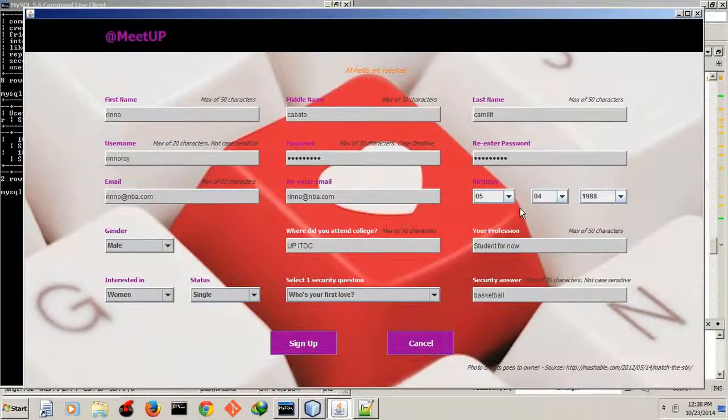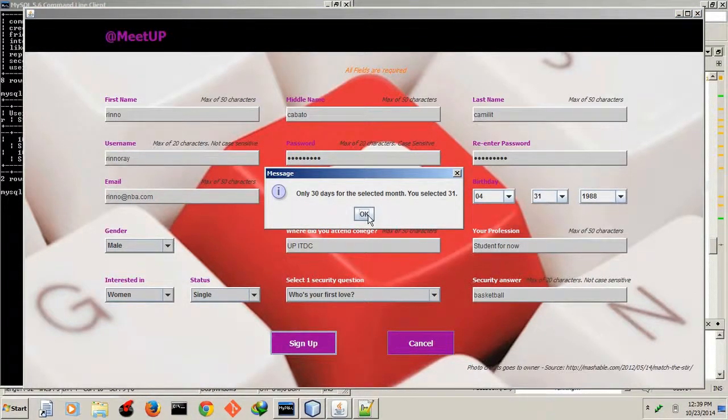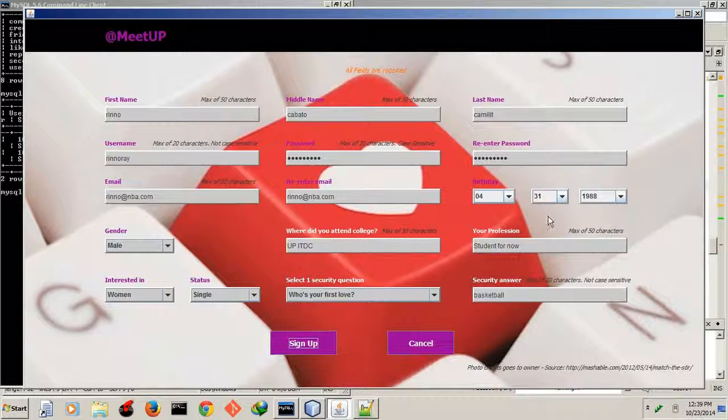As for the birthday field, I've already made some conditions there because some months, of course, only have 30 days, and I've also made a condition for the leap year so that February will only accept up to 28 days, and 29 for the leap year. Just to give you a brief demo, if you enter 31 days for April, it says only 30 days for the selected month. So April, June, September, and November will give you that message.